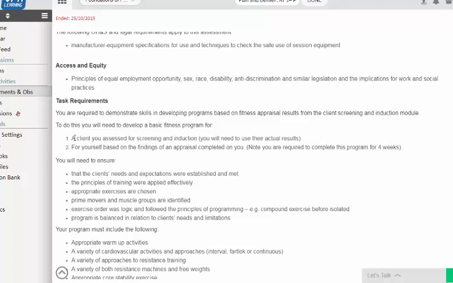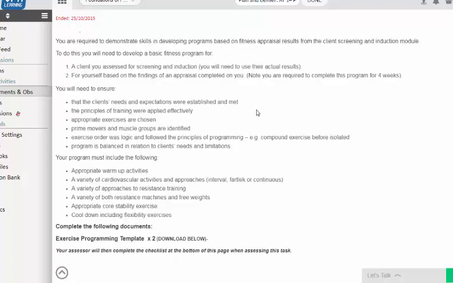So we've got client 1, you need to write a program for a client that you performed a screening process on. And then for program 2, you need to write a program for yourself. So the task requires you to write 2 programs and upload 2 programs. Some key points you need to consider when developing the programs are, so first of all, you need to consider that clients' needs and expectations are being met.